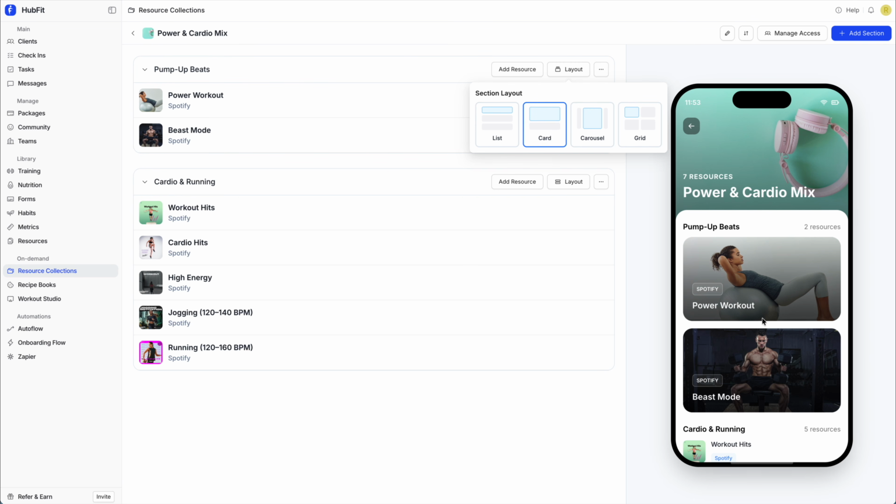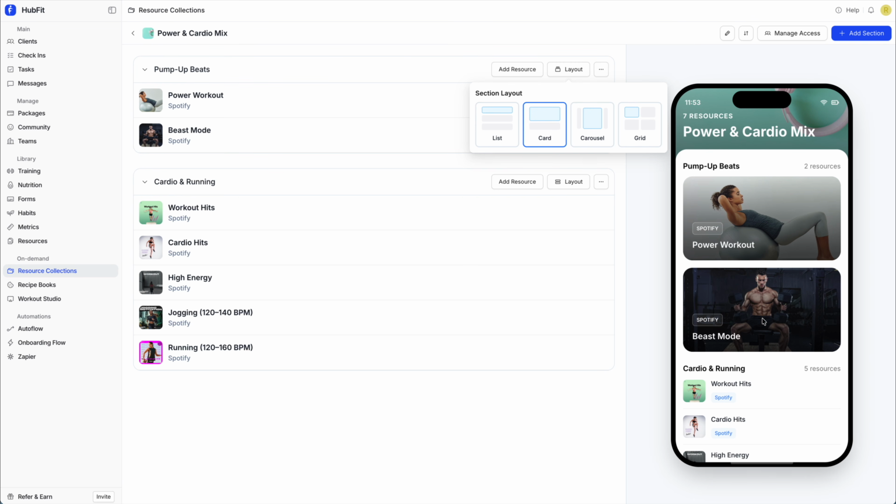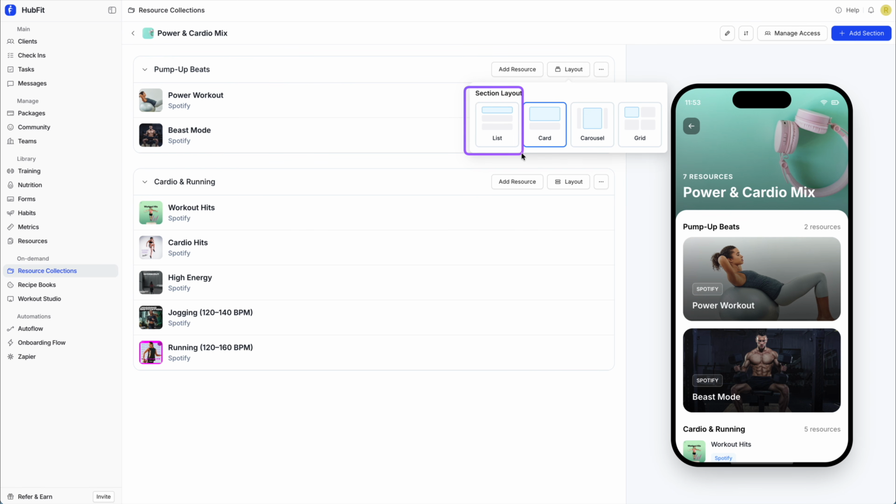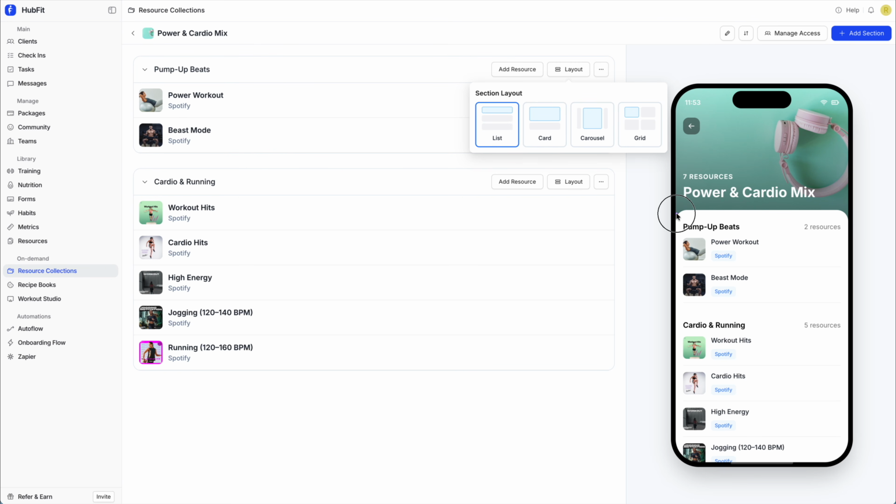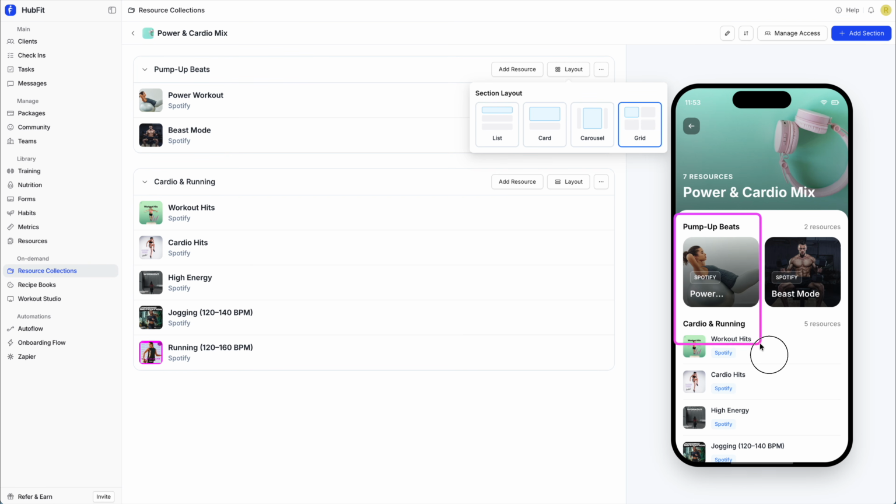You have this card option. So the card is a vertical way to view the resources. And here you have a list. So if I click on list, you'll see you can view it in a list. So if I go back to grid, you can see here you can mix and match the sections and design it how you want.